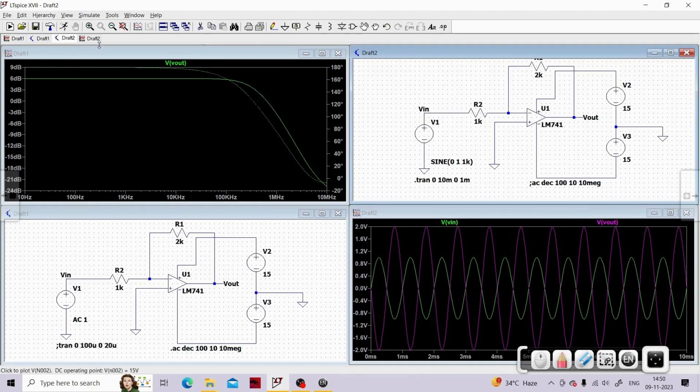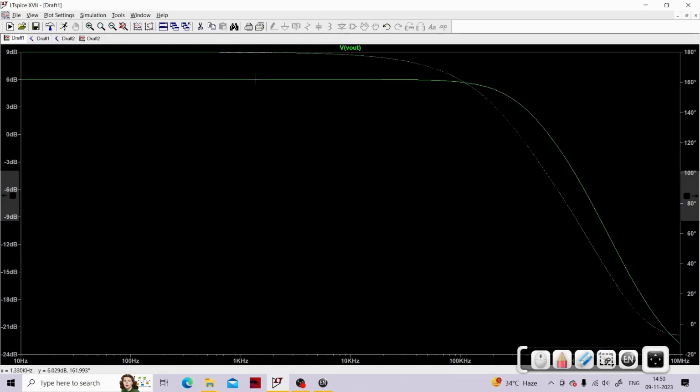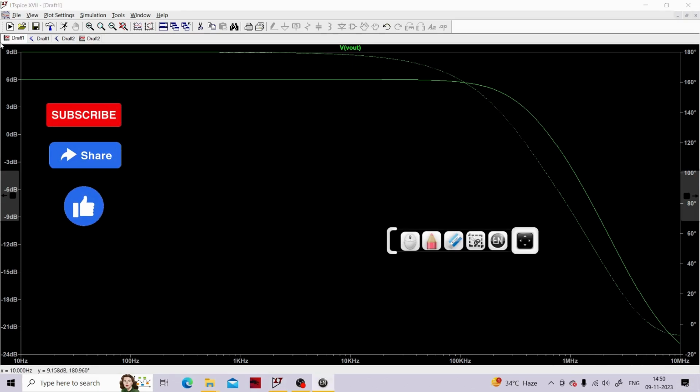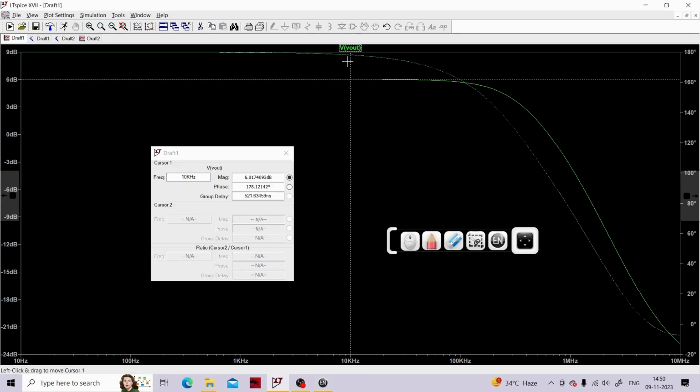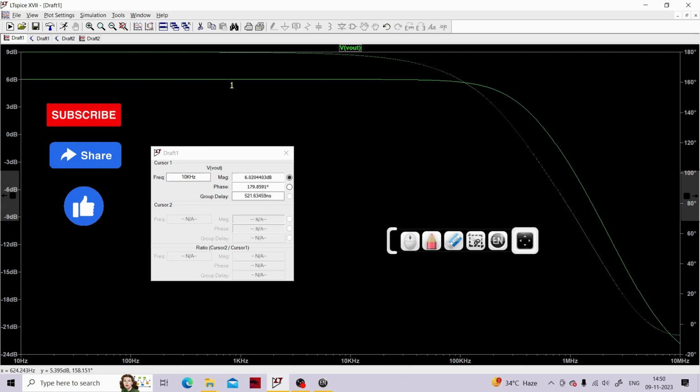Okay, alright, so what I will do now, I'll just zoom out this particular image. You see this is a plot between the gain and frequency. Below there is frequency up till 10 megahertz and this is the gain. If you look over here, now I'll click on this V out, and I'll move my cursor. As I'm moving my cursor, just look over here, the frequency and the magnitude change, right? The phase angle also changes.